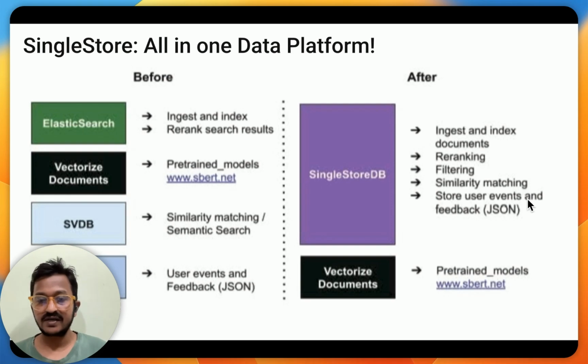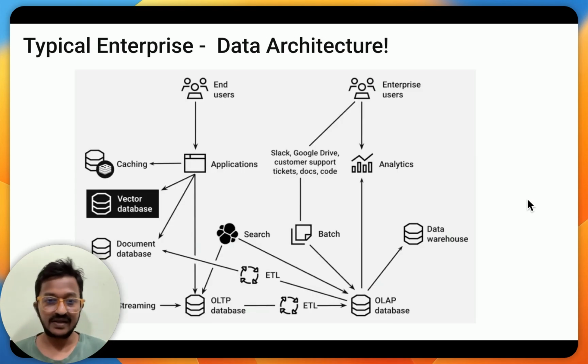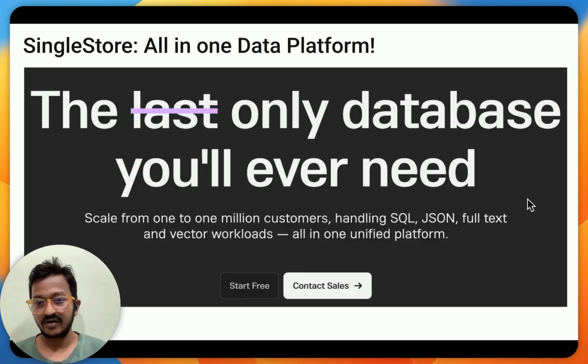SingleStore started supporting vector storage long back in 2017 itself. So you can use SingleStore as an all-in-one database and basically remove all the other databases. This is how we usually say it on our website. If you go to singlestore.com, it says the only database you will ever need. You can scale from 1 to 1 million customers, handling SQL, JSON, full text, and vector workloads all in one unified platform. SingleStore supports OLAP and OLTP workloads, and it supports all types of data, as you can see here: JSON, full text, vector data, and all those things.